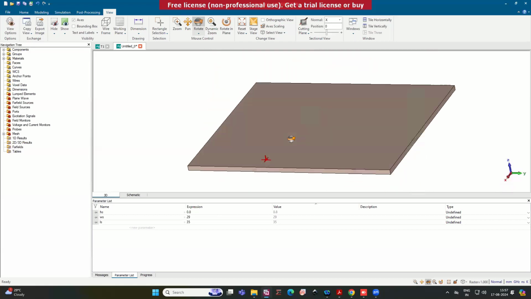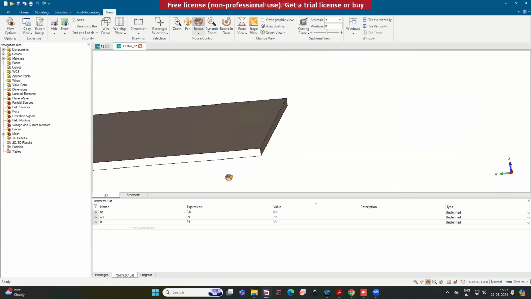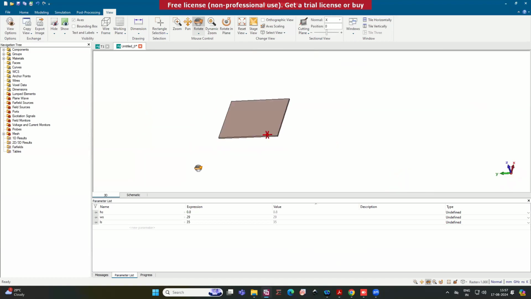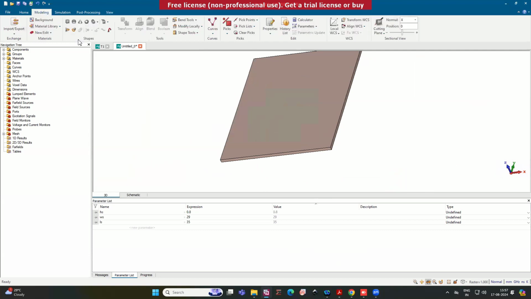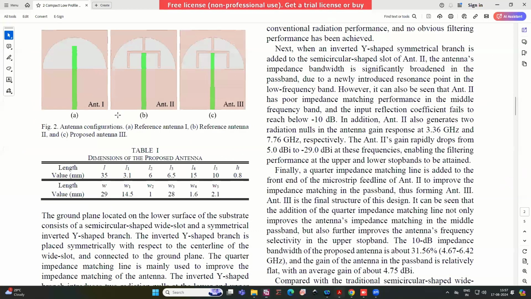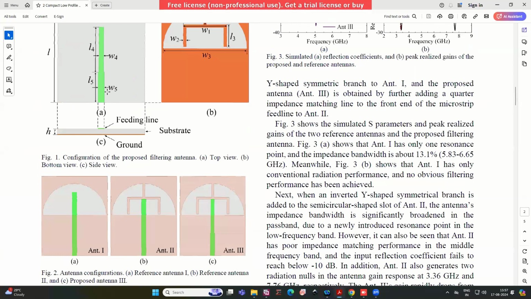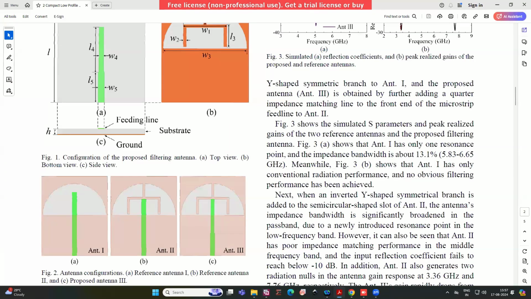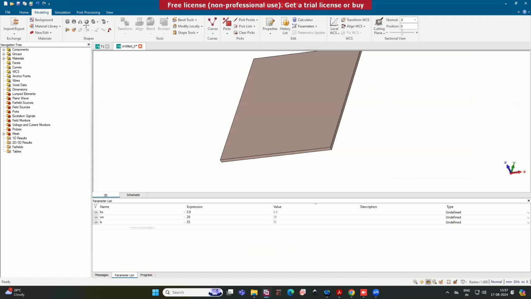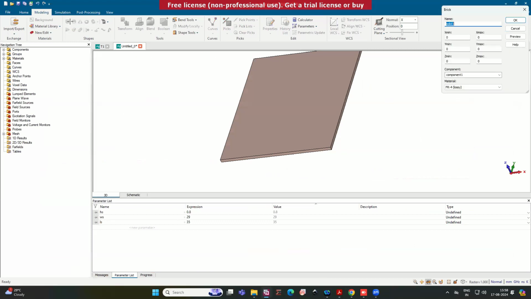Now we will design our first feed network. If you can see this paper, this is the first feed we'll design, then the second one. Now for the first feed, we will start, and you can remember the dimensions, which are L5 and W5. Okay, we can create the brick again. This will be our first feed.